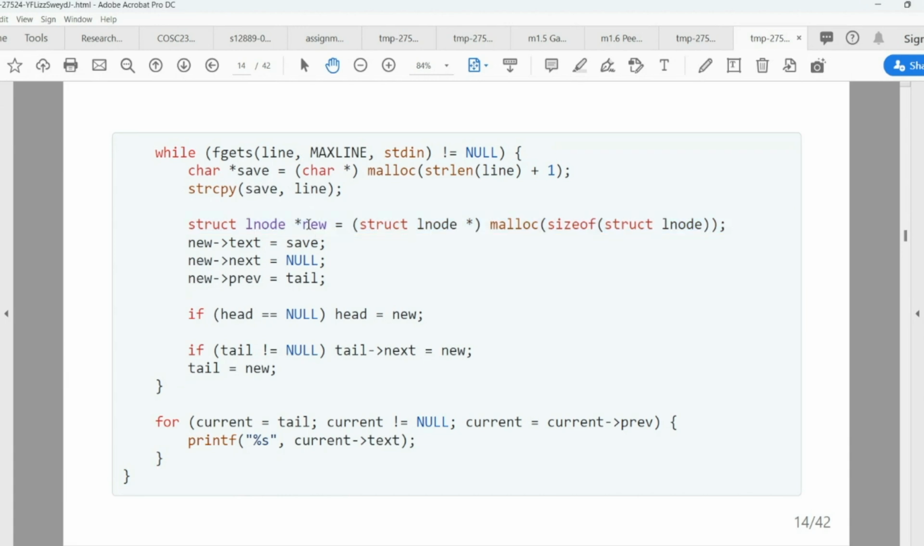Okay. The reason we do that is because we have to assign those 3 things separately, right? We cannot create that in one shot. So we initialize it first, then we assign those values separately. So then we assign the text to the save array, and we assign the next to the new, and we assign the previous to the tail, right? So that by default, it will be at the end of your list, right?